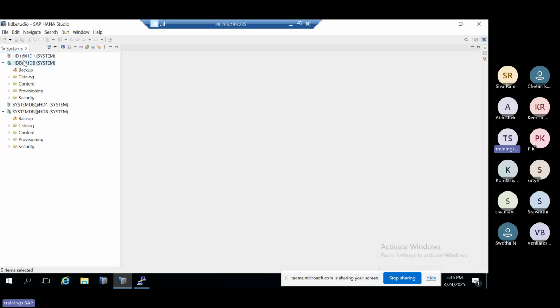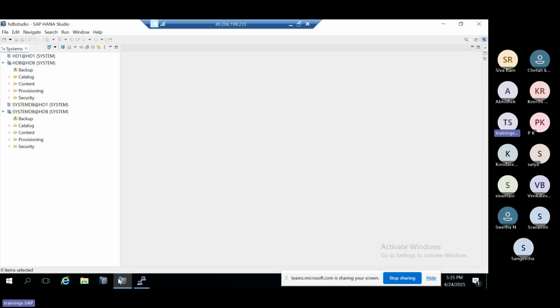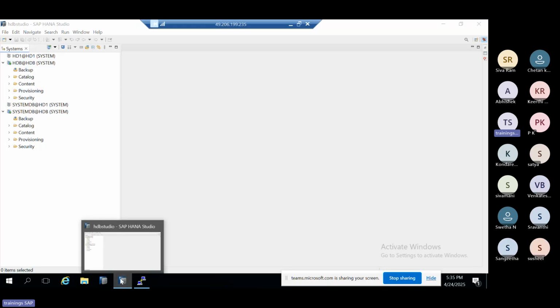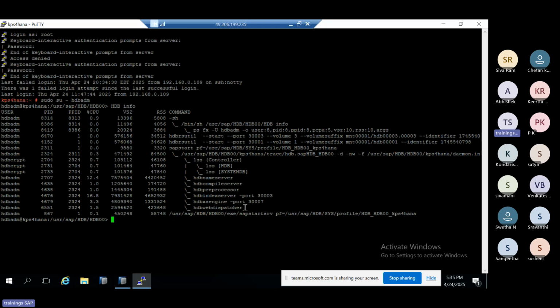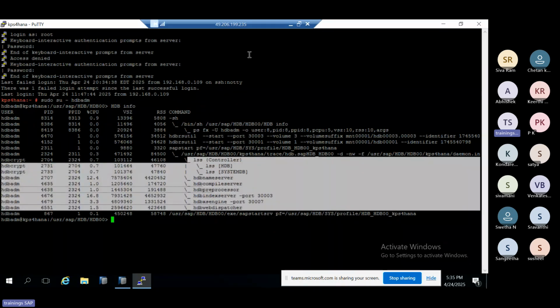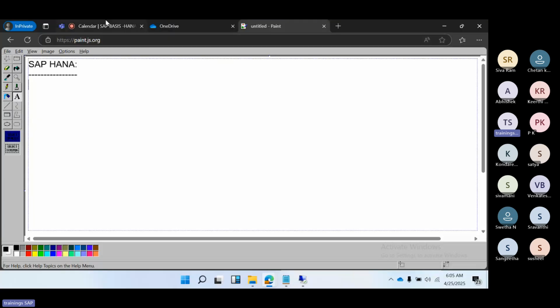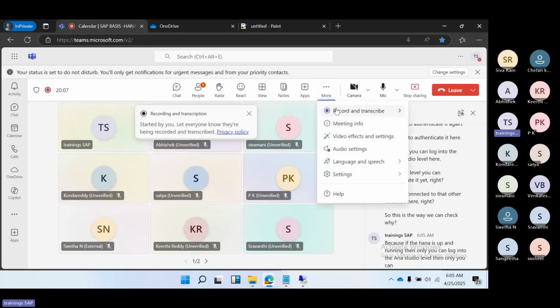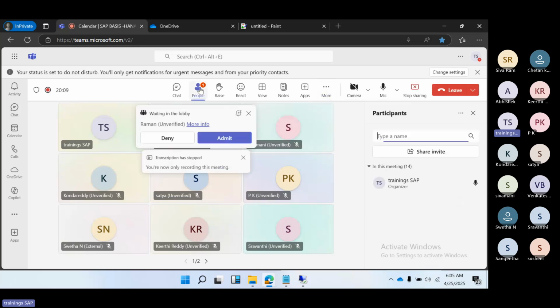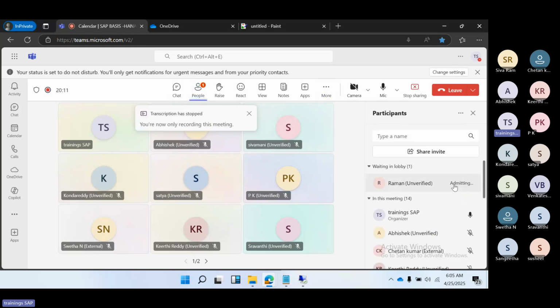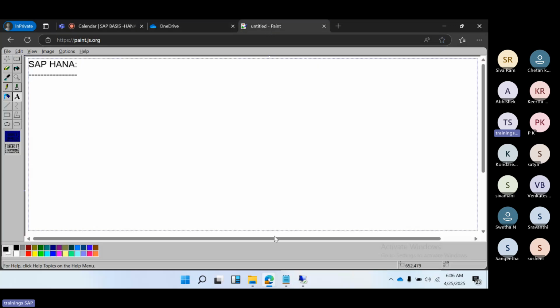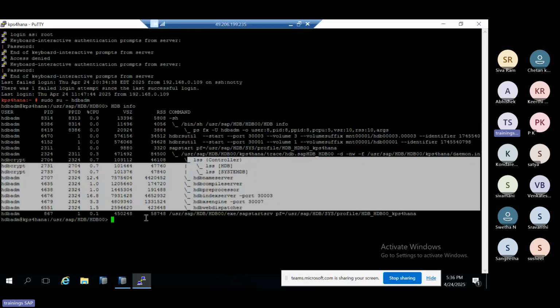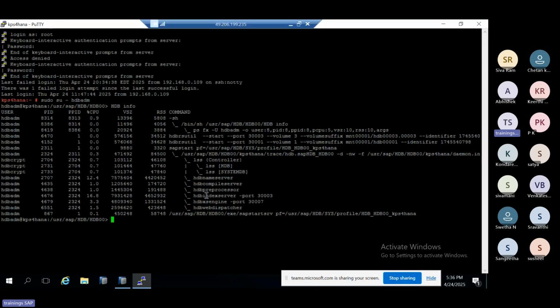You connected to the HANA database here. This is the way we can check, because only if HANA is up and running can you log into HANA Studio. The main important thing is to check whether the database is up or not. The database should be up and running.